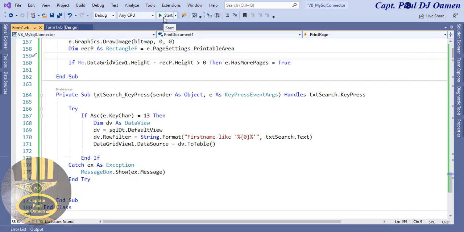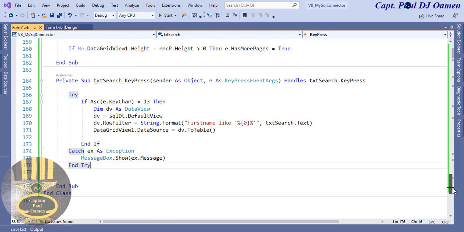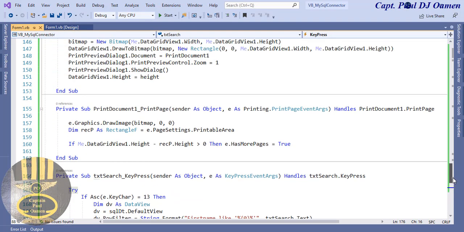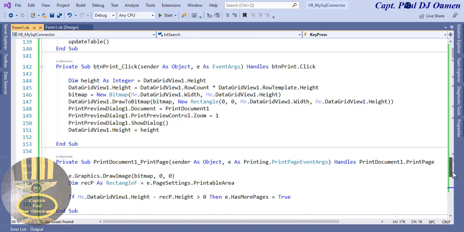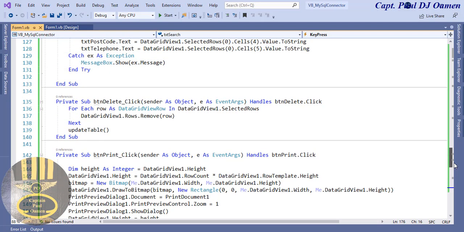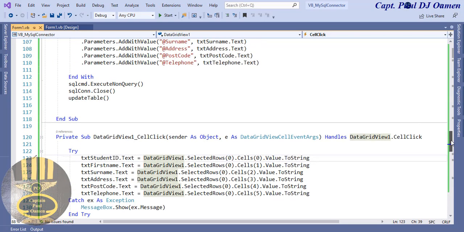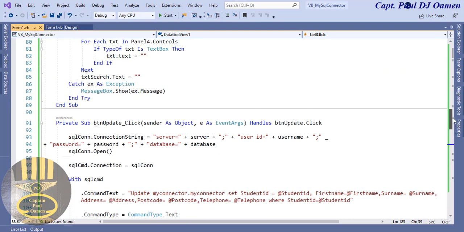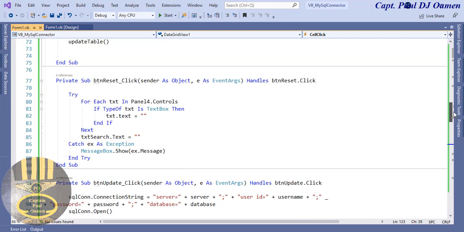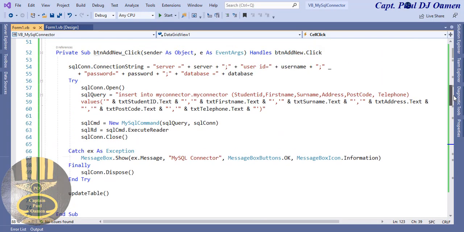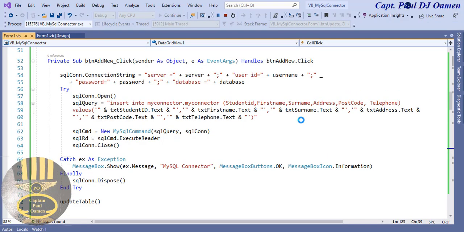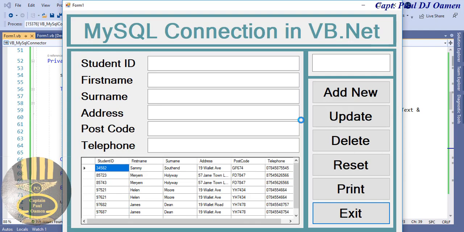Okay, let's run it one more time. So just before that, that is my search, and we have the print functions, search, print, and the print button. We have delete, working from the data grid view. When you click on that, update, then we have reset, and that is the add data. So let's run it and see now, and we can just call it the end of this tutorial there.